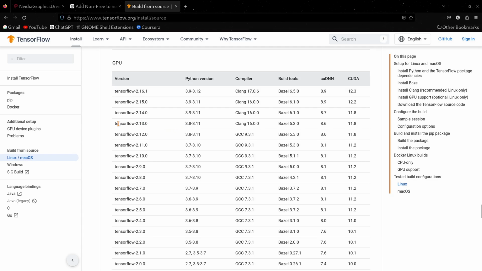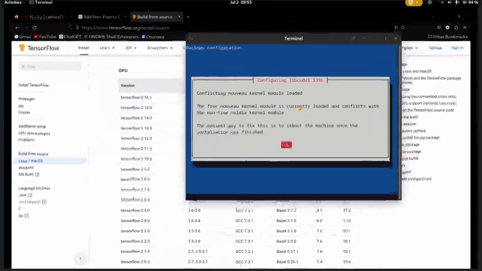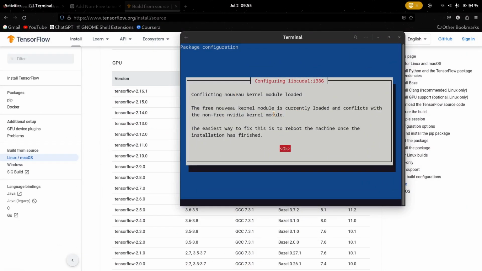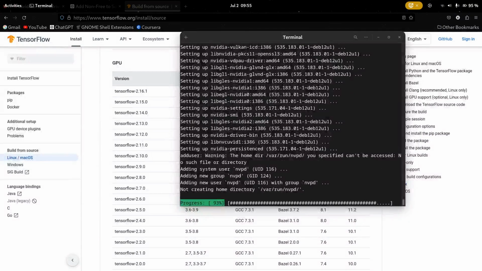TensorFlow 2.13 works best with Python 3.8, cuDNN 8.6 and CUDA 11.8. So we'll install all of them one by one. The installer says the Nouveau driver is currently loaded and conflicts with the installation, and the fix is to reboot the machine once the installation has finished. So I guess I don't have to manually disable the Nouveau kernel module. I will just do that, and okay.